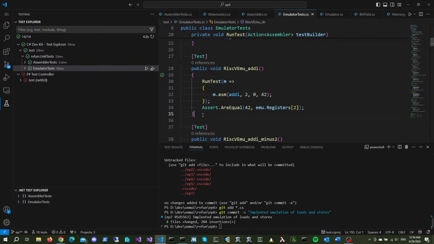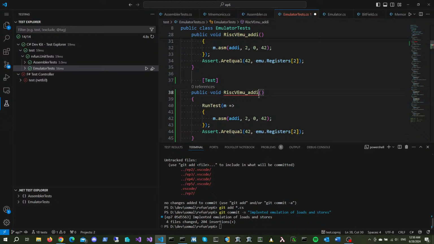So here is the add-I instruction. Recall that add-I takes 3 parameters: the destination register of 0, source register of 0, and then 42. So what this instruction would do is read the contents of register 0, which is always 0. We add 42 to that, and then we store it to register 0. But because register 0 is always supposed to be 0, this value should be discarded. And so we'll verify this.